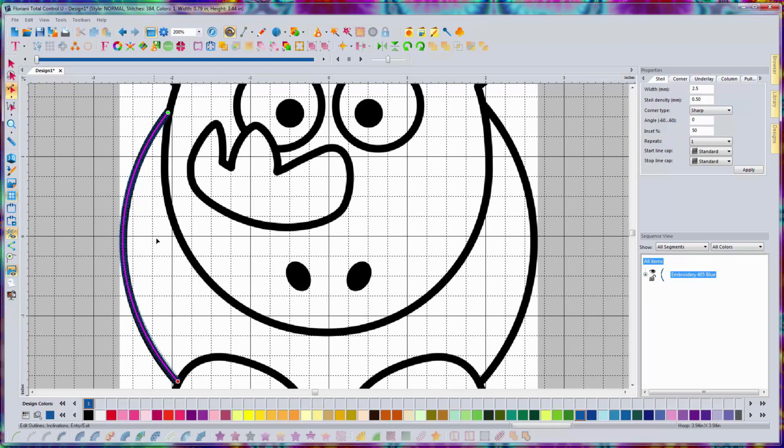And then when I'm done with this, if I choose another tool here, it will exit this selection, or I could hit the select tool over here and it will get rid of that purple line also.